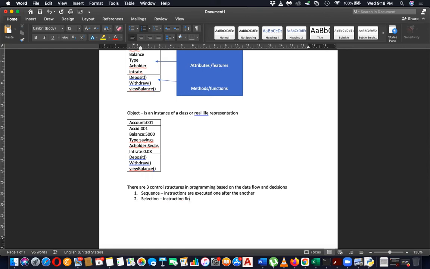In selection, the instruction flow is selected based on a decision. This is like how students come from grade 1 to grade 11. They pass grade 1 and then go to grade 2, then grade 3, grade 4, grade 5, likewise. It's in order, it's a sequence.